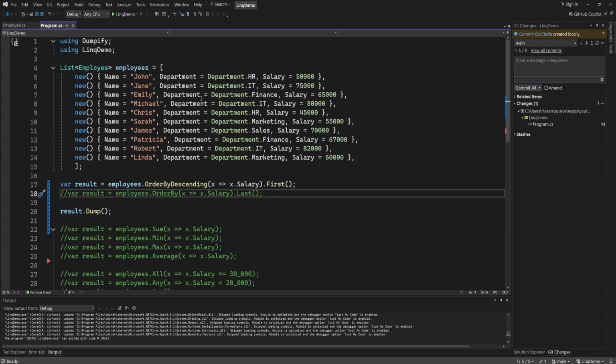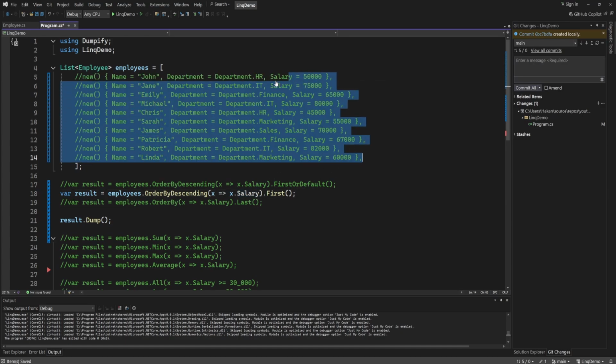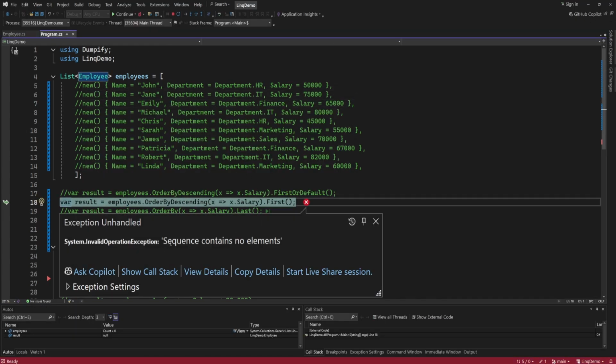let's say, the where or the select, which returns a new enumerable or a new collection. And these methods also have a default version of them. So instead of first, we can say first or default. Let me show you what can go wrong with first: when you want to use the first method, but there are no items in the collection, then the first method will throw an exception because it can't find any. Sequence contains no elements. So this is what happens with first, it contains no elements, so it will throw an exception.